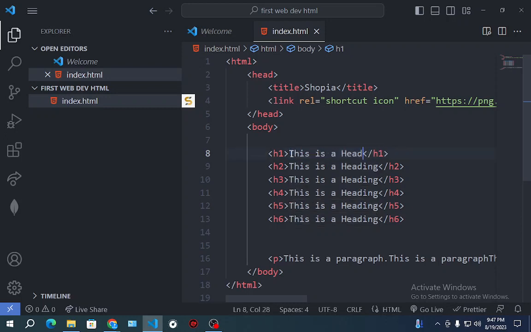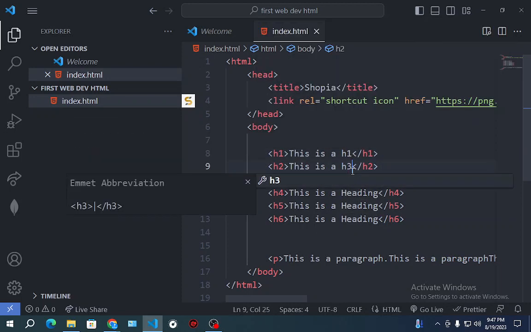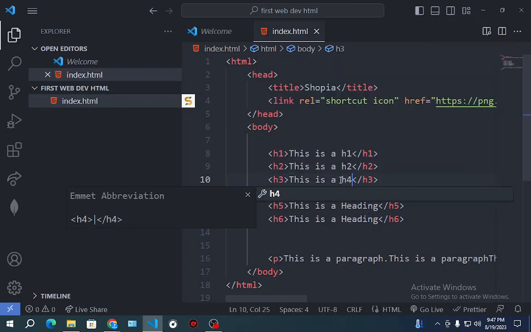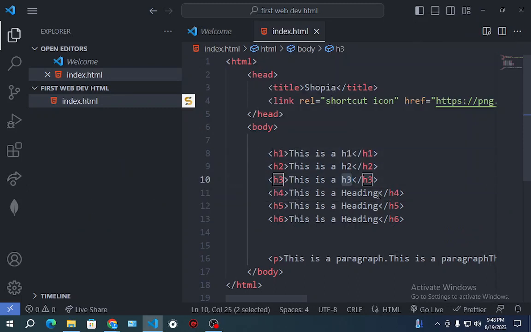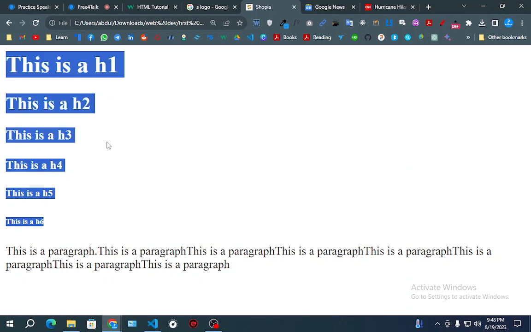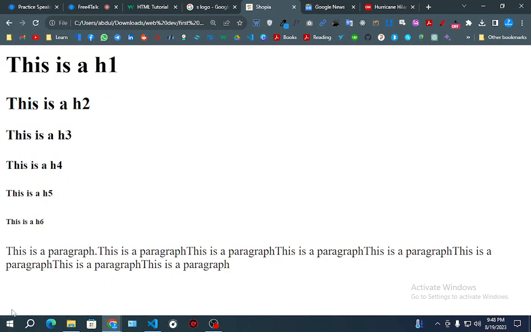This is the H1 tag, which is the maximum, biggest one. This is H2. This is H3, and the last one is very small, but it's also called a heading. So you might understand right now what the difference is. We got a lot of headings, and they have different sizes. It's all about the heading. Every single one is a heading.